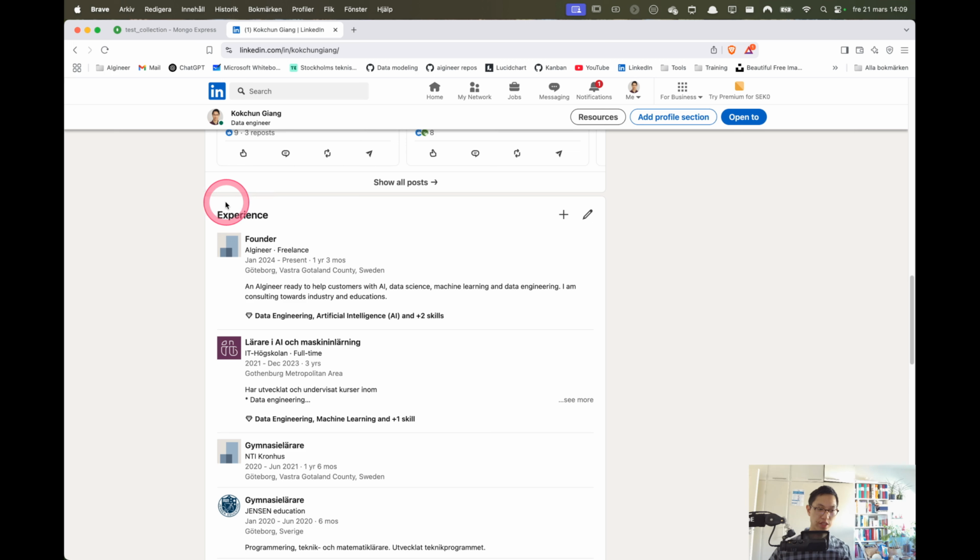We can have an experience key, and then we can have a list of these experiences. And inside of each experience, we could have start date, end date, and a description. So we have a lot of key values and key values inside of key values, basically. So nested dictionaries and arrays, if you're talking in Python language, or dictionaries and lists.